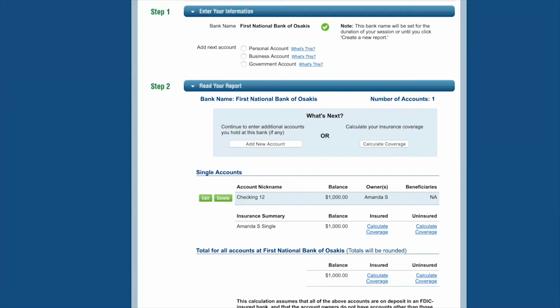So once you've got everything entered in here, you can go ahead and calculate your coverage at this time. So you can figure out what coverage you have as far as FDIC insurance, what will be covered and won't be covered under FDIC. You can also add a new account. So if you wanted to go ahead and add a new account, you can click this button right here, but you can also go back up to step 1 and just click the personal, business, or government account.